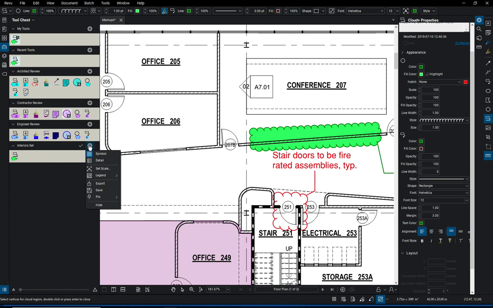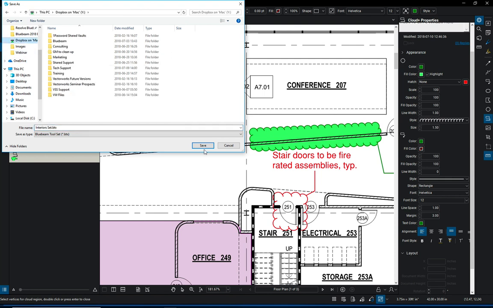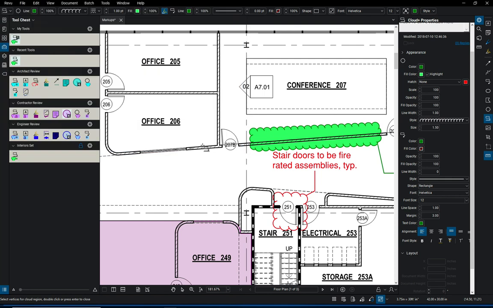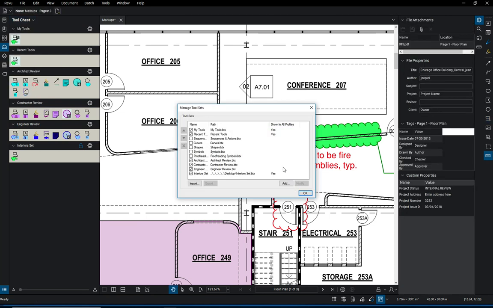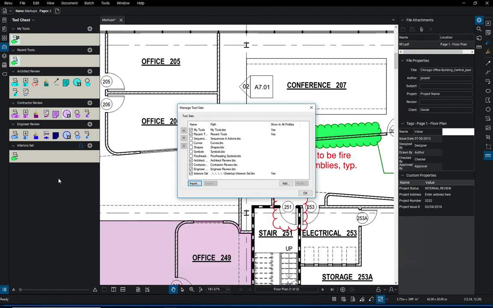If I wanted to share this with some colleagues, I would first want to save it because I've placed that particular callout in there, and then I'd want to export it. To do so, I just point to a location, maybe on my server, and in this case, Dropbox, click Save, and now my colleagues can open up that location on the server and go to the Tool Chest and follow the instructions on Manage Tool Sets when they're prompted to import a tool set. And then that will be loaded in their own tool sets panel over here.